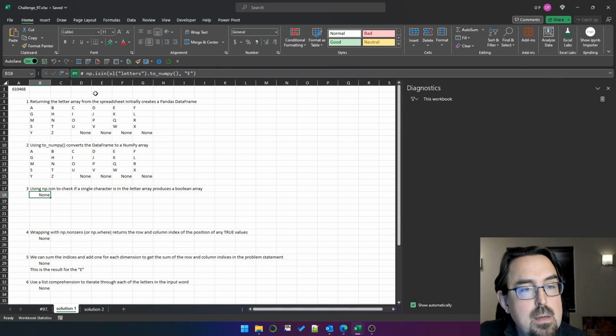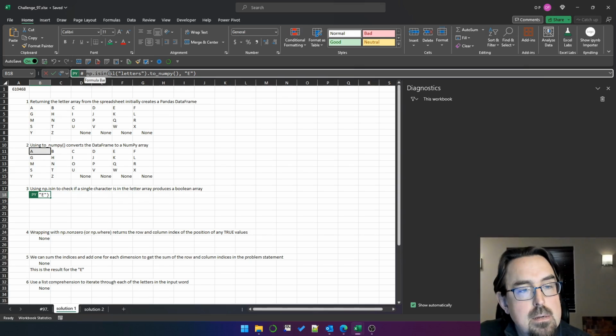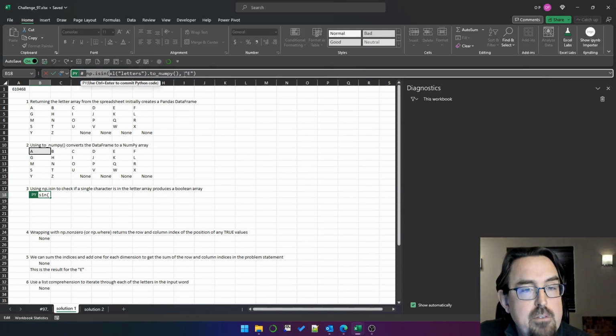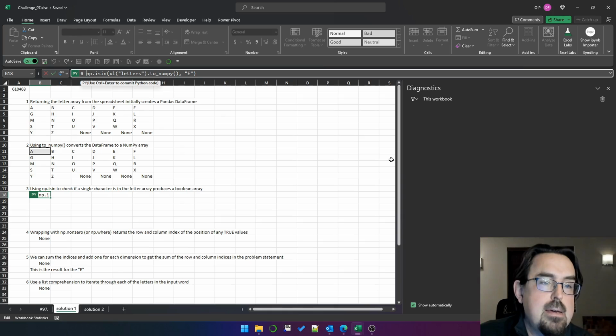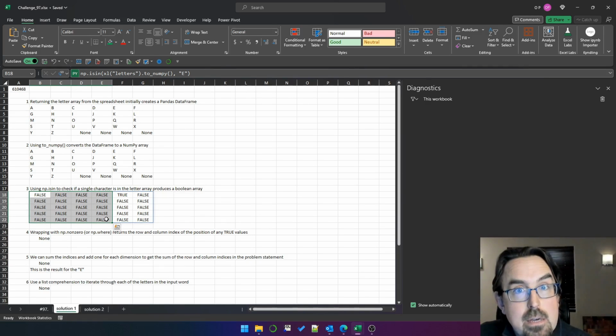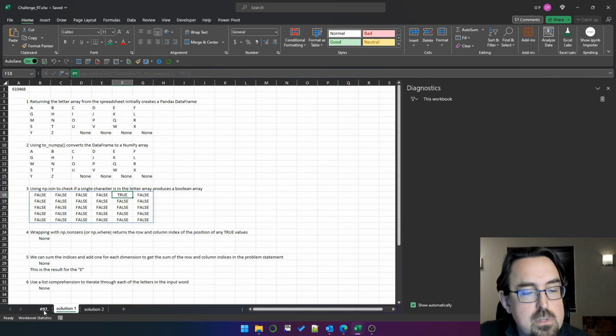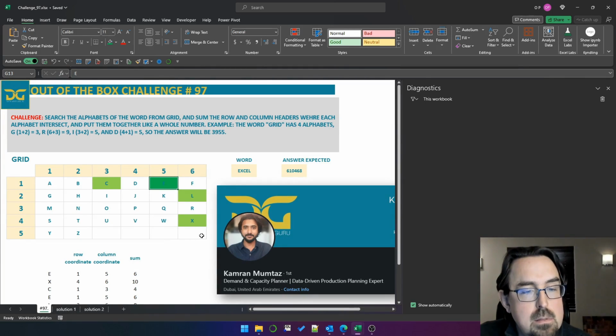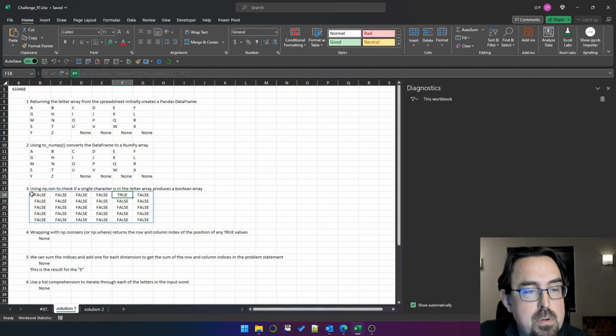On step 3, I am now using np, which is NumPy, .isin method to ask if the letter E is in the NumPy array produced by the previous step. So is the letter E in there? And what it gives us is a Boolean array with false if the element of the array is not equal to the letter E, and true if it is. So it gives us a true here, which of course is equivalent to where the E is in the original array. So that gives us a Boolean array, and that is np.isin.